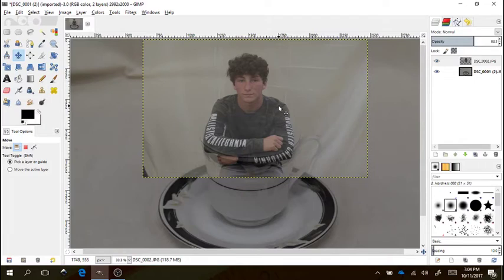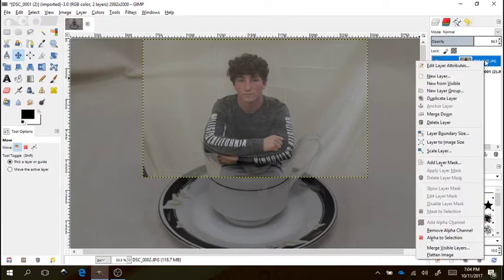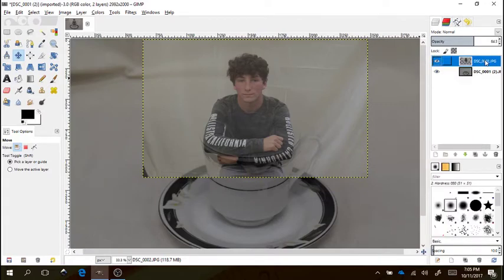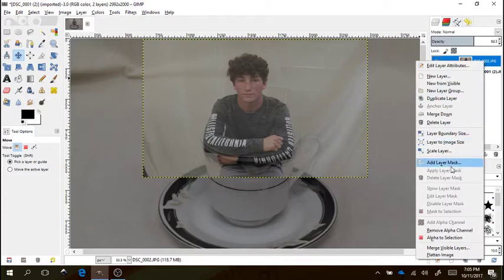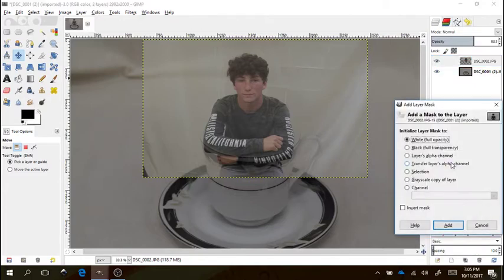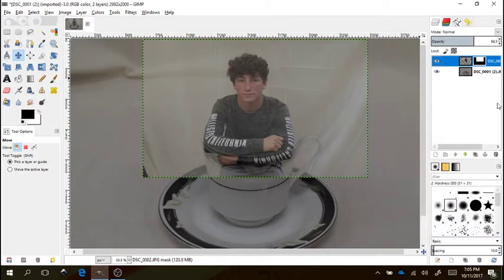So the next thing that I'm going to do now is I'm ready to kind of get rid of everything except for I want to leave the cup and him in there. So I'm going to right click on that blue, on the selected blue line, and I want to add a layer mask. It should be white, full opacity, and click add. So now I have a white square here, which is going to be over the top of this.